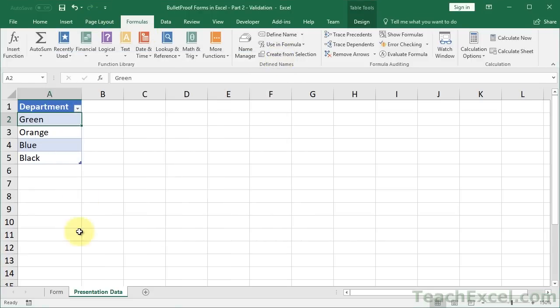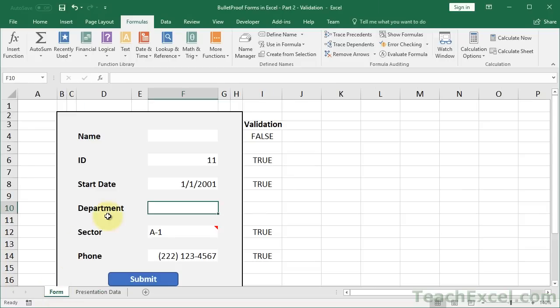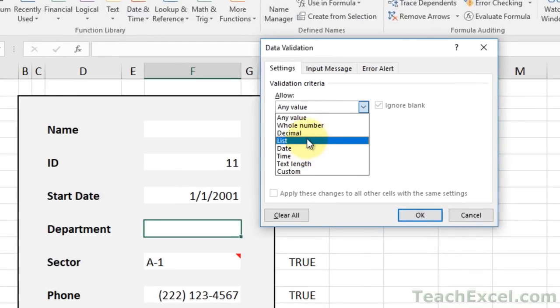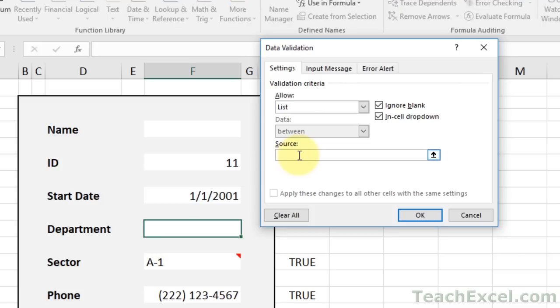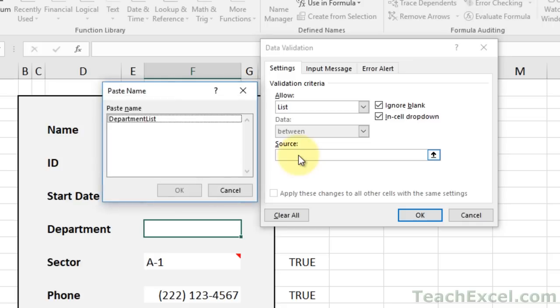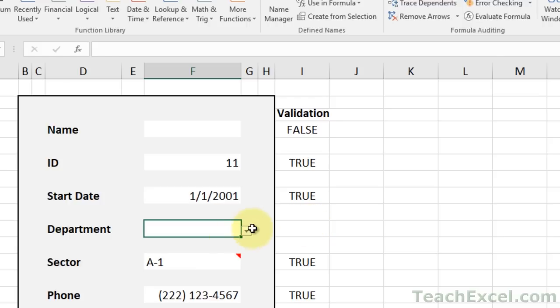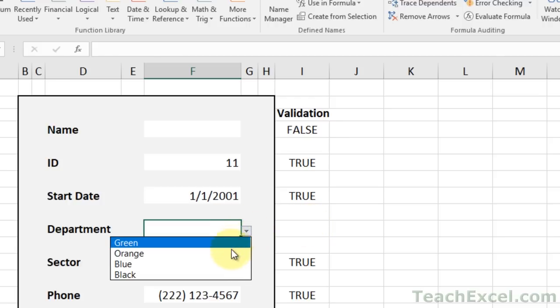Now that we have this, let's go to the Form tab, Department, Alt-DL, Allow, List, click in here, and if you forget the name, you can simply hit F3 on the keyboard, and it's going to come up with a list of all the names that you created, so the ones from our name manager. And here we can see department list. So hit OK, and it's just equals department list, no quotation marks, no nothing. Hit OK. Now we have our department list: green, orange, blue, black.